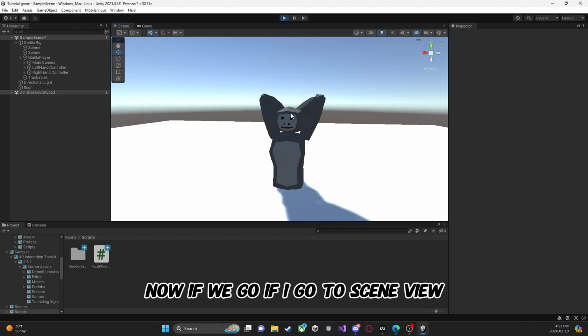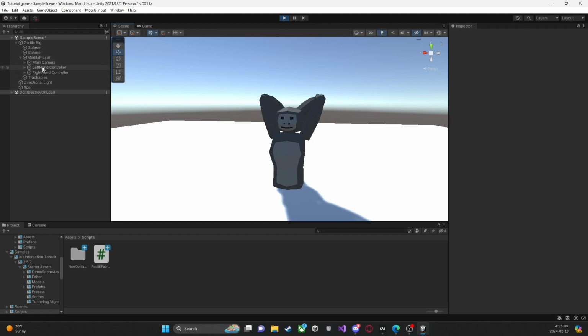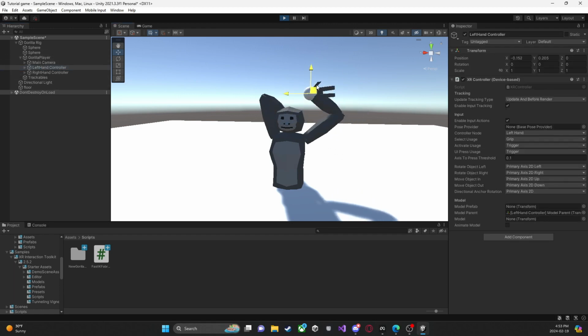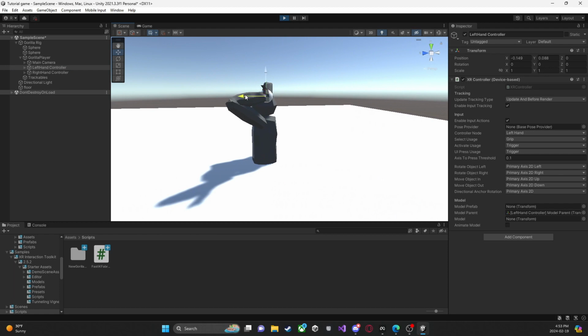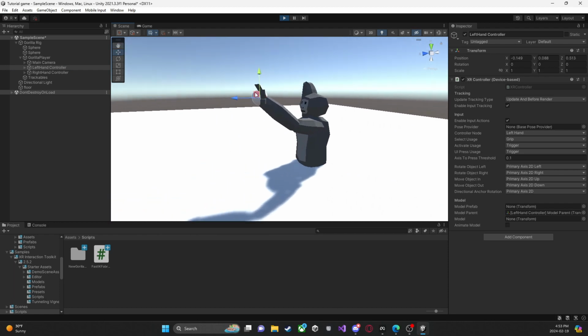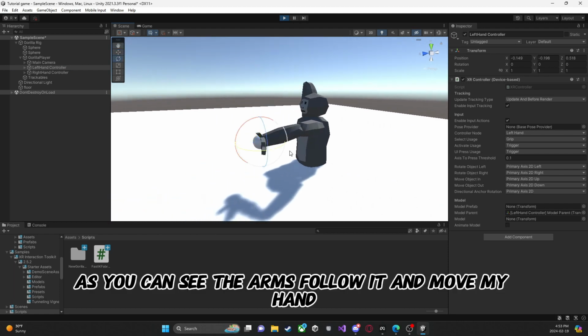Now if I go to scene view, as you can see, my player model now works. As you can see, the arms follow it. And move my hand.